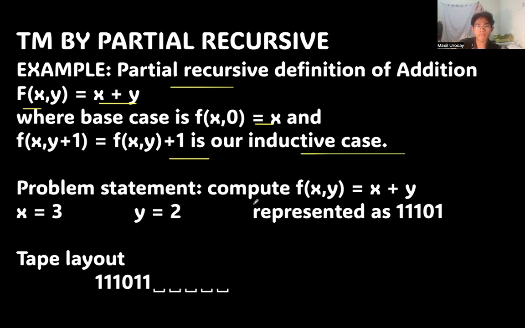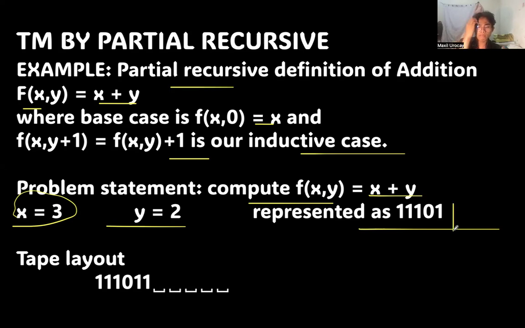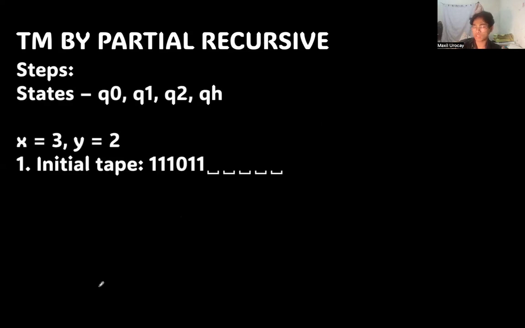And our problem statement: we compute f(x, y), which is equal to x plus y. So our unary case earlier, which is x equals 3 and y equals 2, is represented by 1 1 1 0 1 1. So the tape layout must be like this. Since we have the tape layout for the Turing machines, as we mentioned, Turing machines are represented by a tape as well.